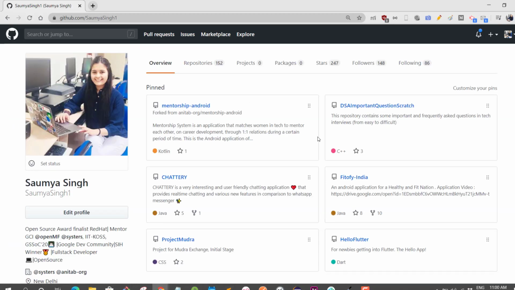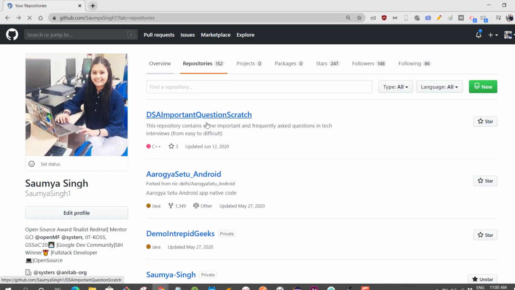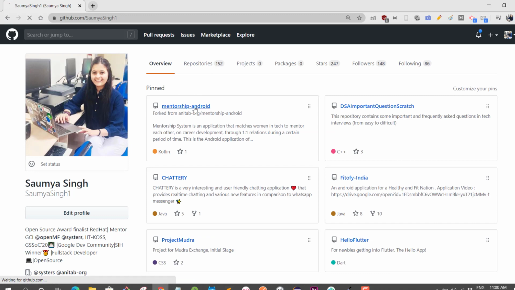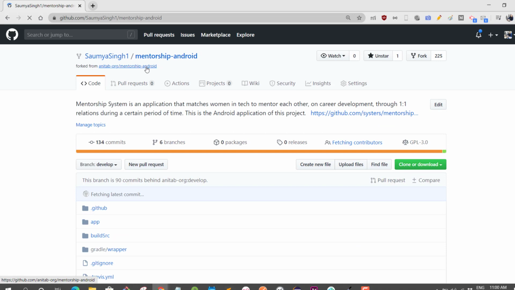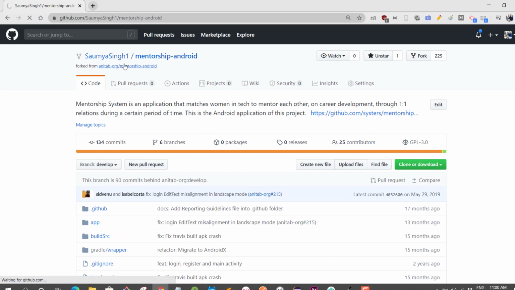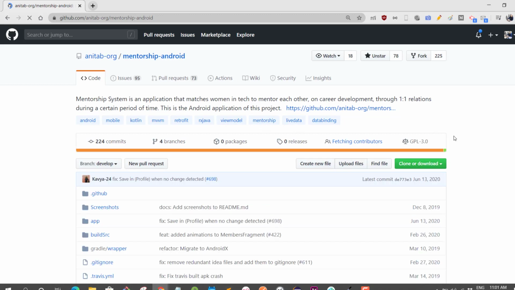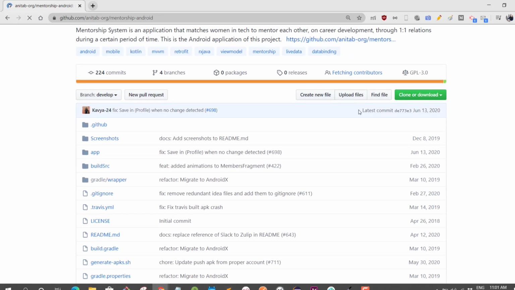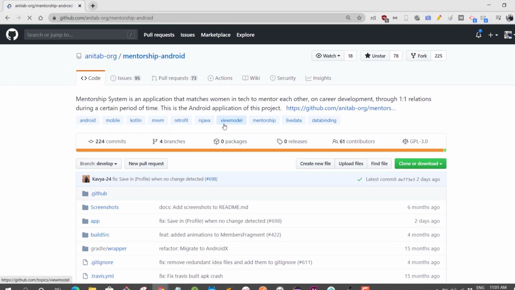Let's say I want to check whether this project, Mentorship Android by AnitaB.org, is active or not. So I'll click on this, and here you will see the latest comment was on June 13, 2 days ago. So obviously this project is active. You can have a look at other projects of the organization as well.